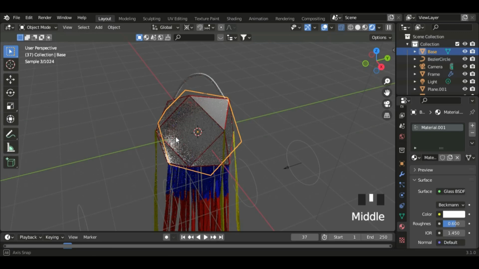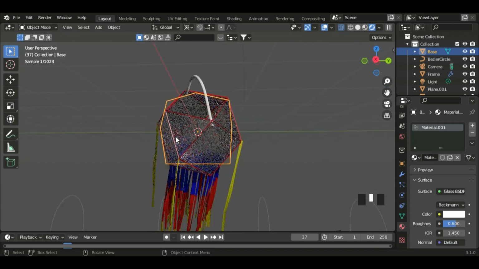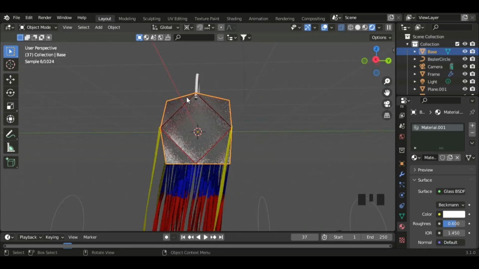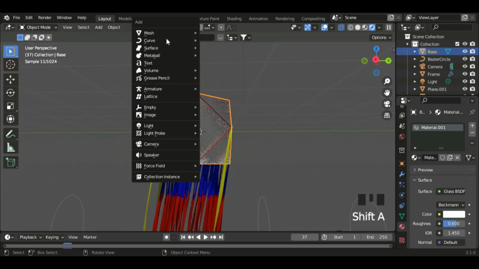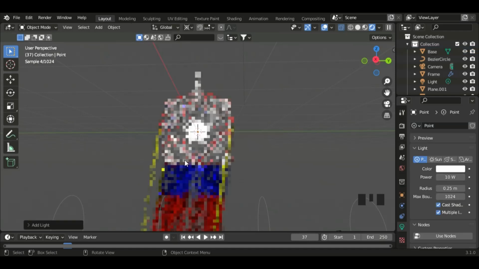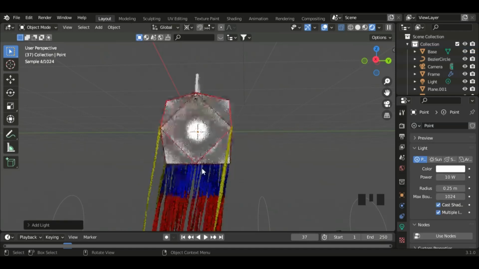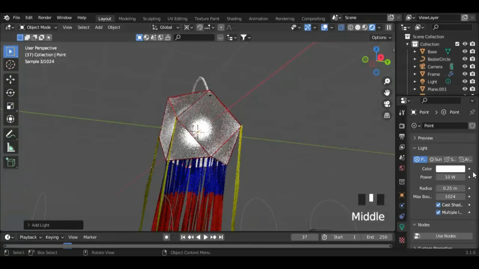Okay, so now let's create a light. So Shift A, light, and then point light. This will be the light we're going to be using. And now uncheck multiple lines, and then set the power to 2 watts.